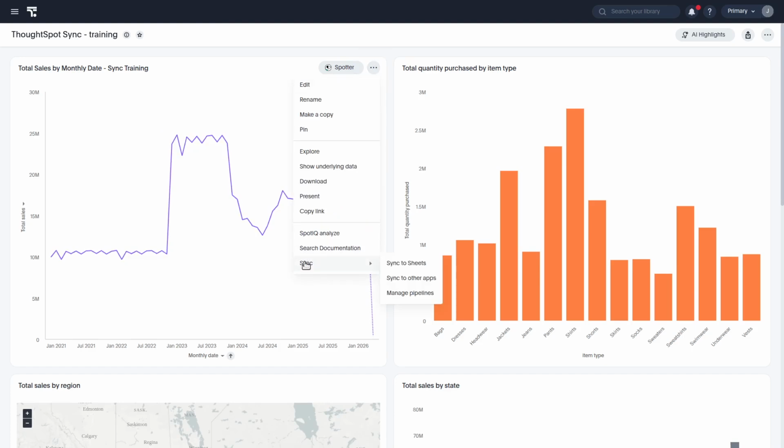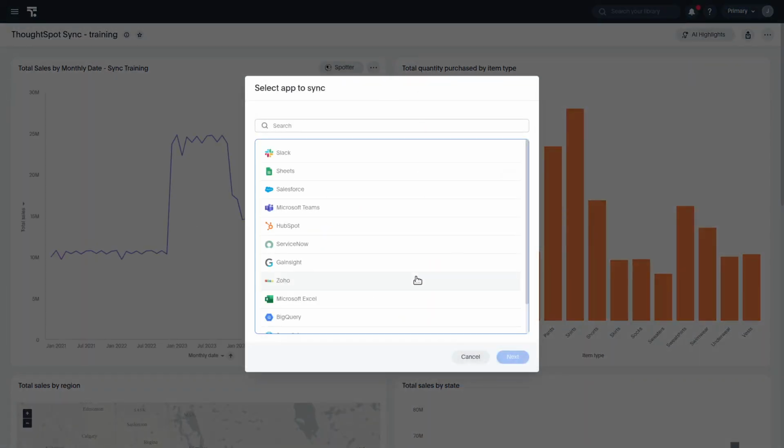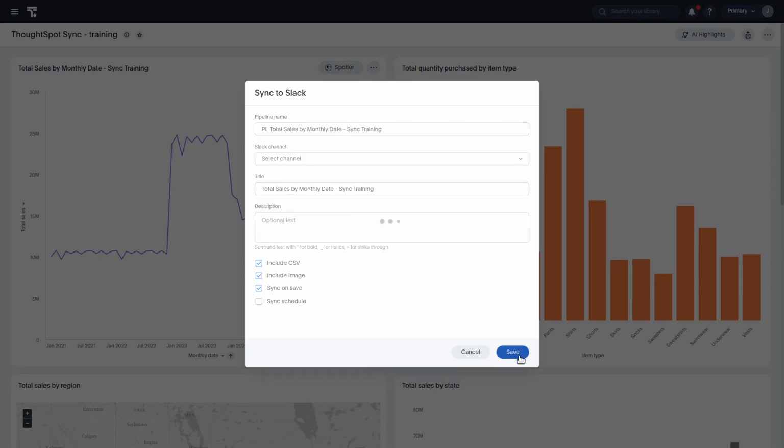Here you can either sync to Sheets, meaning Google Sheets, or other apps such as Slack, Salesforce, and Microsoft Teams, etc. Select Sync to other apps. Let's select Slack as the application to sync to. We then create a pipeline to the destination. We can accept the default name for the pipeline or add our own. Then select the channel to sync to.